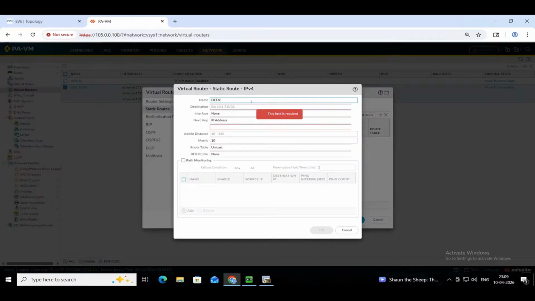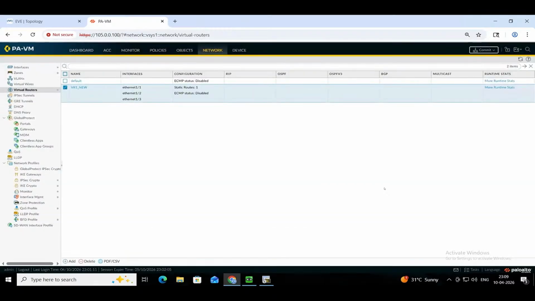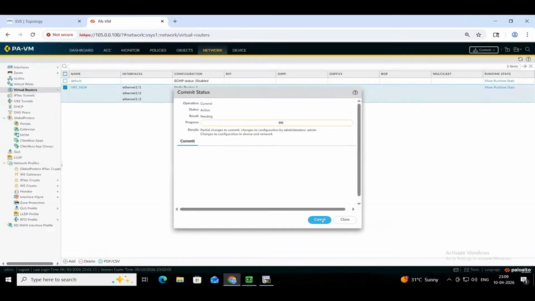Let's give a default route, 0.0.0.0/0. Through which interface? 1/2. 1/2 is my WAN interface, and gateway 192.168.1.1. Give this default route and say OK. And click on commit. So I gave a default route towards outside.